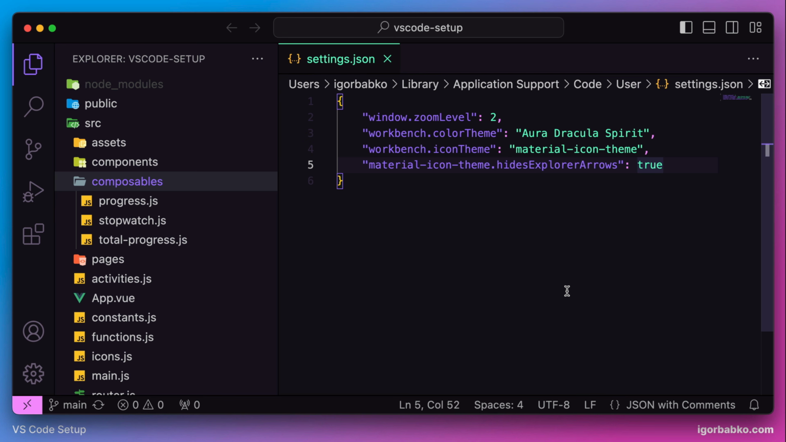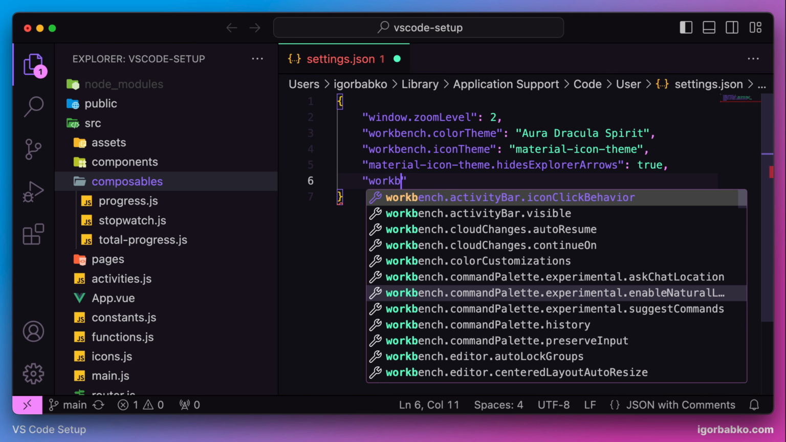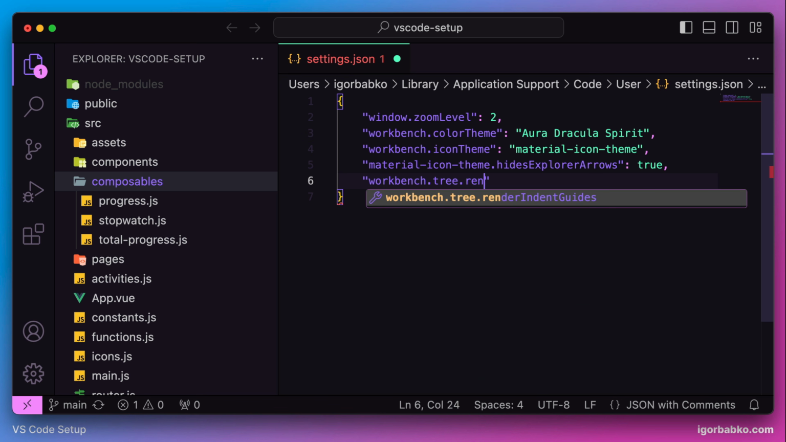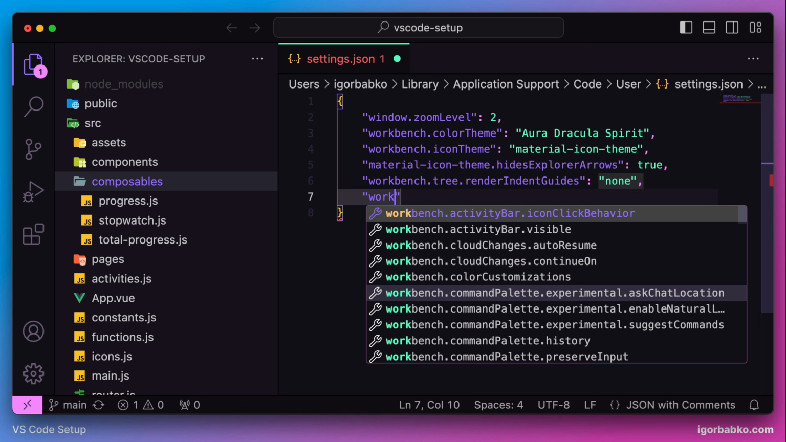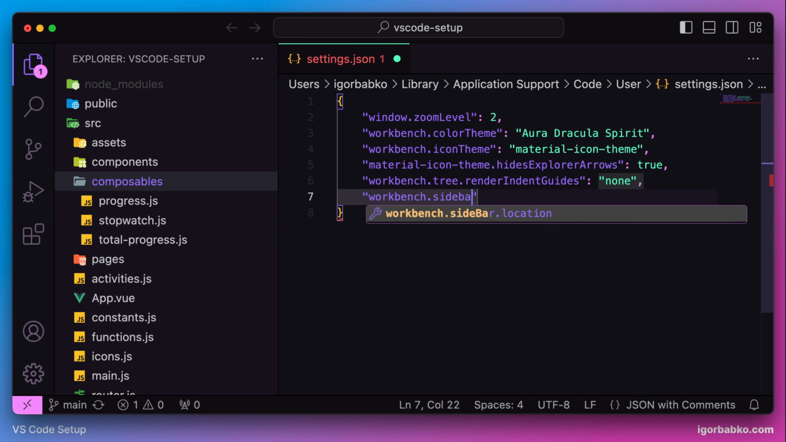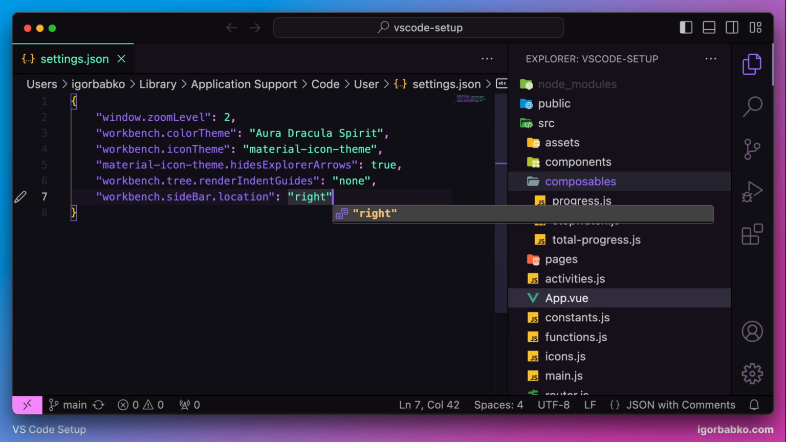And to do it, we just need to apply one more configuration, workbench.renderIndentGuides, with the value none, like so. Let's go next, and now I'm going to move the sidebar from the left to the right. So the option that we need in this case is called sidebar location. And let's specify the corresponding value, right.